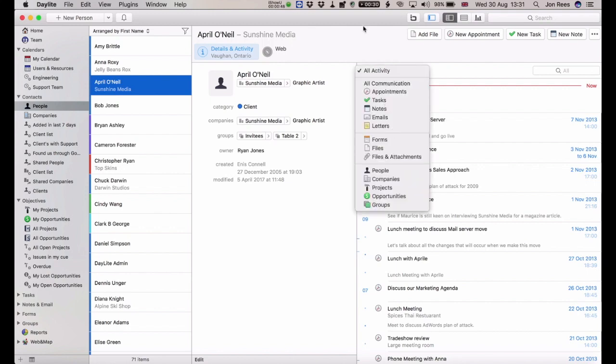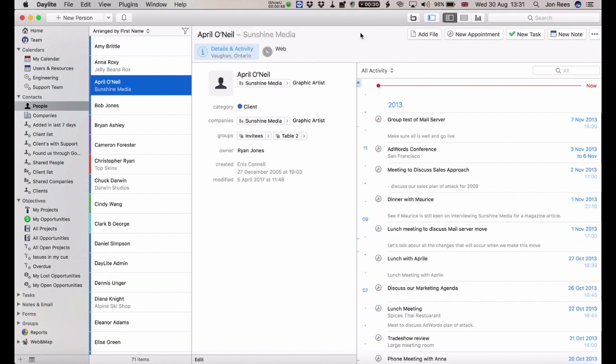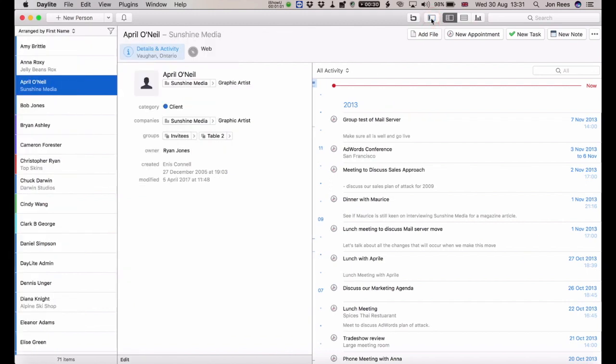The first thing we're going to look at is if you want to view the detail screen full screen and get rid of the menus on the far left, this button here does that. You click that and you've just got Daylite on your screen, perhaps if you're projecting it on a big screen in a meeting and you don't need everything on the left hand side. So there's that, and we can turn that back on now.